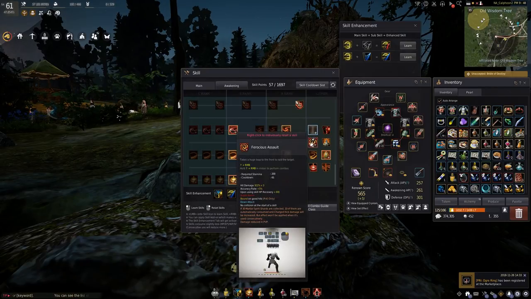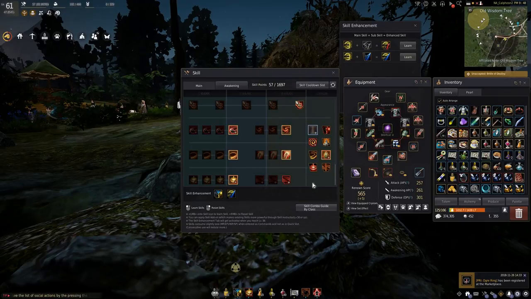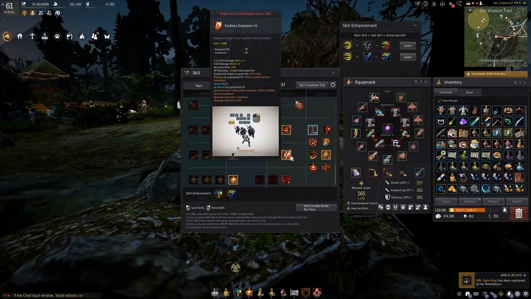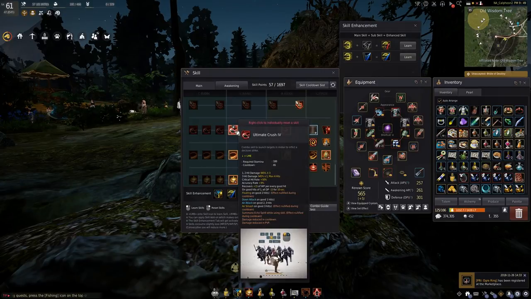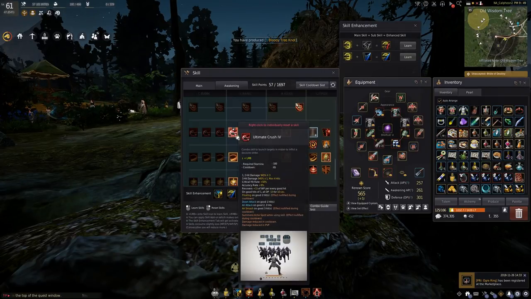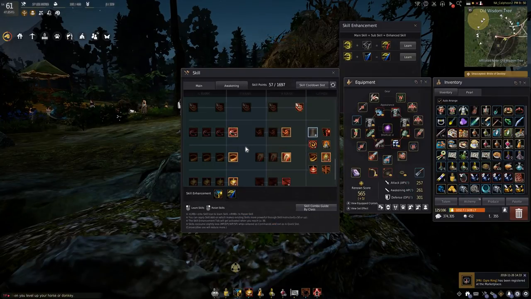So one heal, two heal in the Awakening kit, and then Endless Explosion is actually your third heal, but you do have to hit somebody for that. It's almost like a PvE sustain more than it is a PvP heal. So really you want to prioritize everything besides Fallout, and then Ultimate Crush is really later. This is a PvE only skill. It's absolutely terrible and useless in PvP.